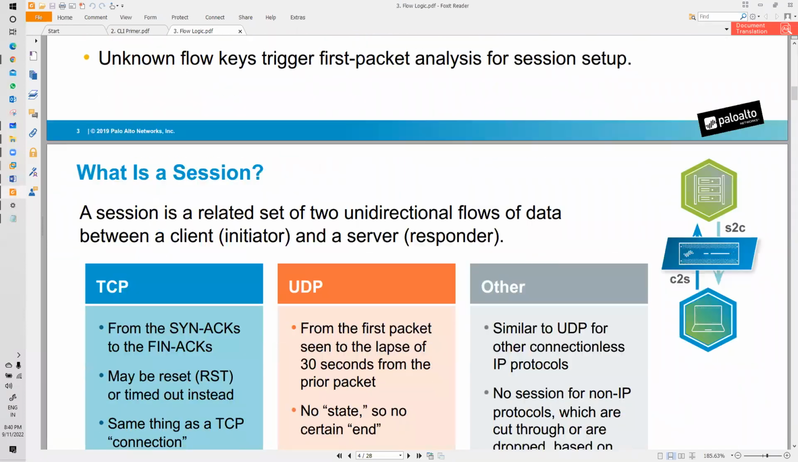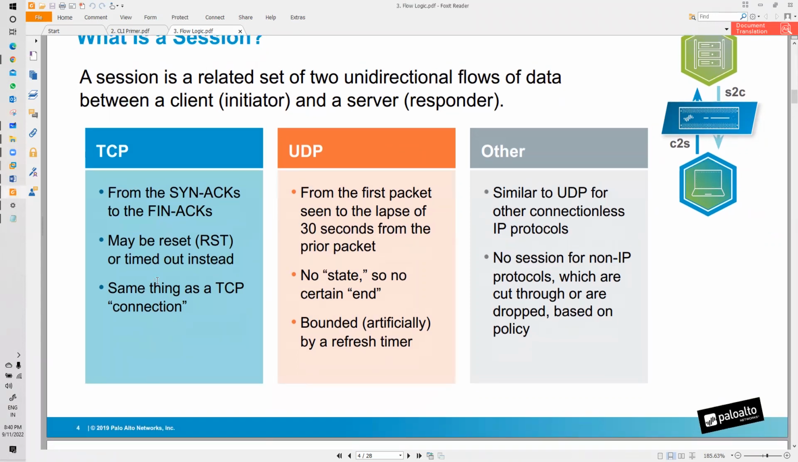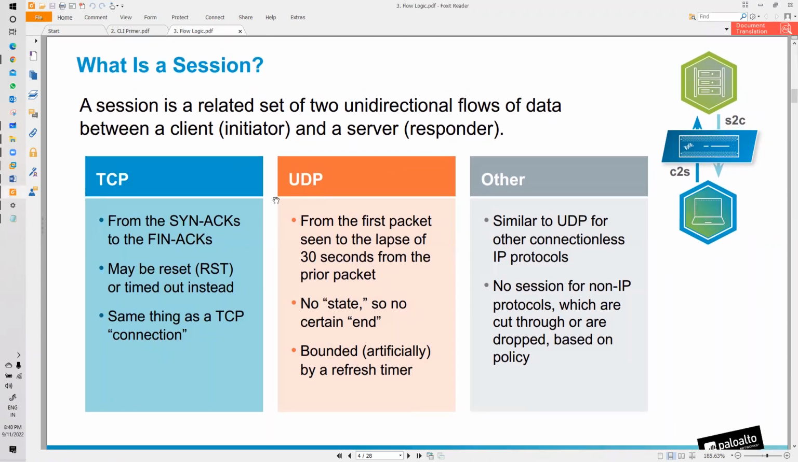Let me move to the next slide. What is a session? A session is a related set of two unidirectional flows of data. Why unidirectional flow? Because your data is flowing either from server to client or client to server. So this is unidirectional and this is also unidirectional. For TCP, UDP and other, from the SYN-ACK to FIN-ACK, we can see sessions.